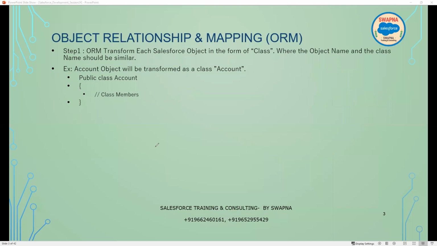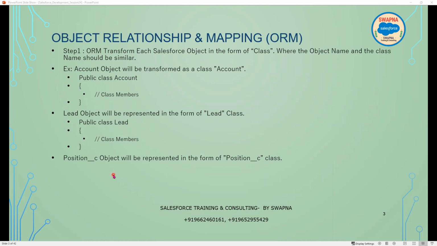Similarly, lead is another object, which is also a standard object. For the standard object also we have a public class name, the class name is lead, with open and close braces. Inside that we have the class members. And then position is another object, here a custom object. The position object is represented in the form of the position class. That means public class name, where the class name is position__c. Inside this we have the class members.